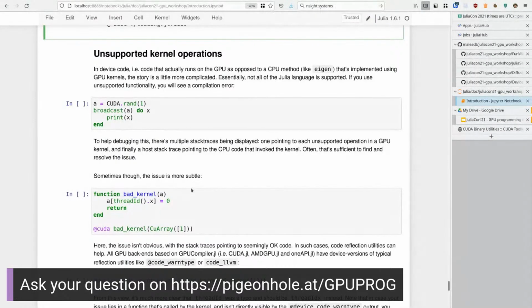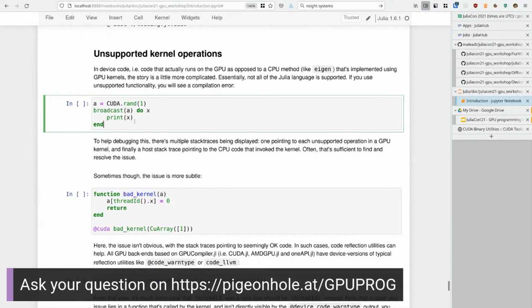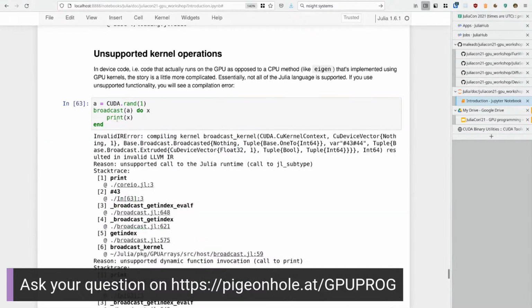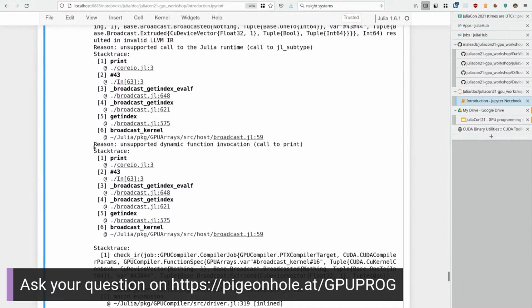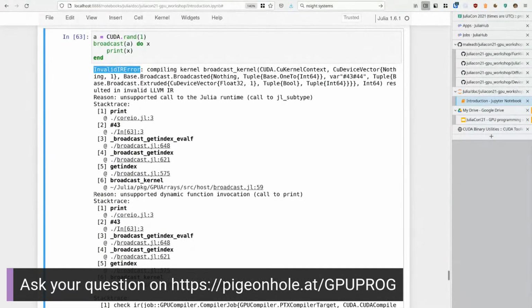If you write your own kernels, there are also a bunch of pitfalls, and the most common one is that you're using functionality that's not supported on the GPU, because essentially GPUs are still accelerator devices, and even though we try to support as much of the Julia language as possible, some things are just very hard to implement. For example, the print function: as I mentioned, we have @cuprint and @cuprintln, but if you accidentally use the print function, you can see that there's an invalid IR error because the IR being generated for this kernel is just not GPU compatible. We do our best to generate a stack trace that points you to the unsupported features.